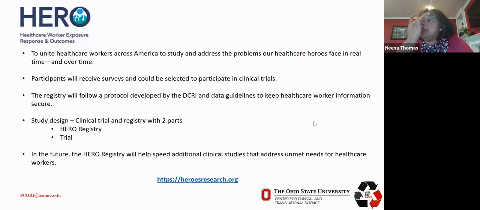Then the second one was in March, April, at that time, hydroxychloroquine, it was thought that it might help prevent infection in healthcare workers, and we wanted to test that out.